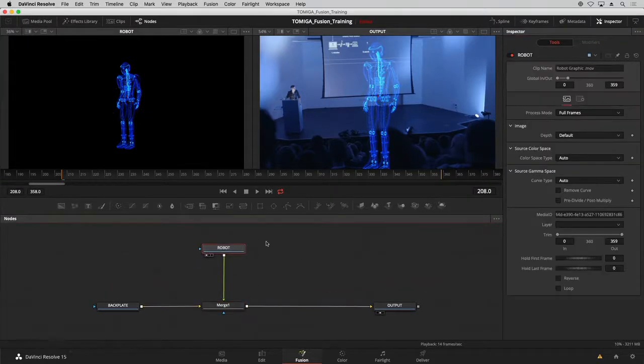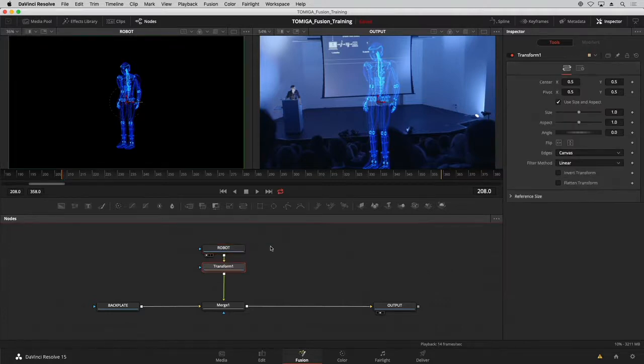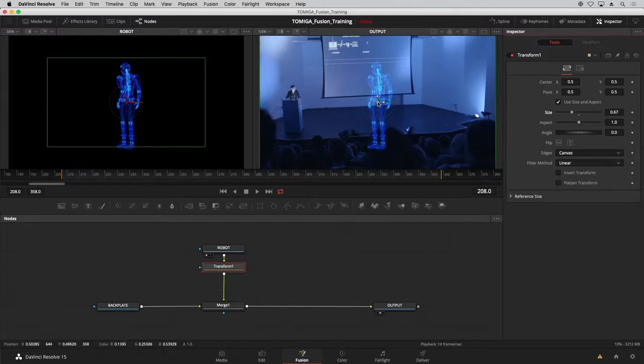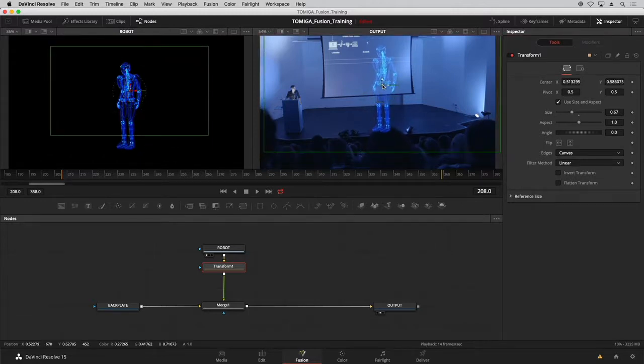Okay. So let's go ahead and change the size and positioning of our robot by adding a transform node. And I just clicked it right in the toolbar. I'm going to change its size and position it right about there. Okay, so if this didn't have any camera movement, we would be close to pretty much being done. But it does have camera movement, so when we play it back, it's basically just going to be a floating robot. We need to be able to track our robot to the footage so it's locked in and it feels like it's in its environment.